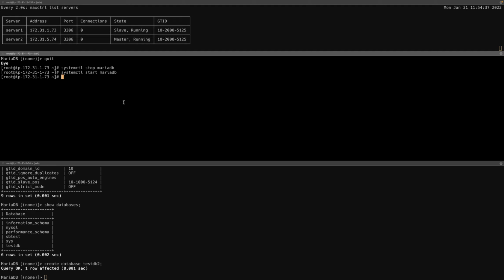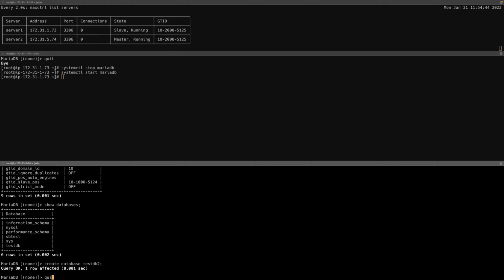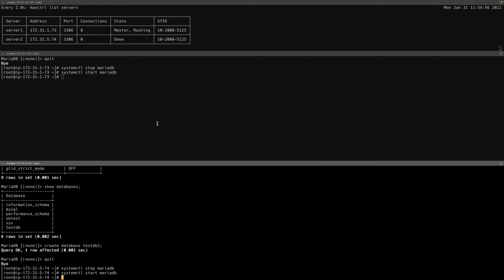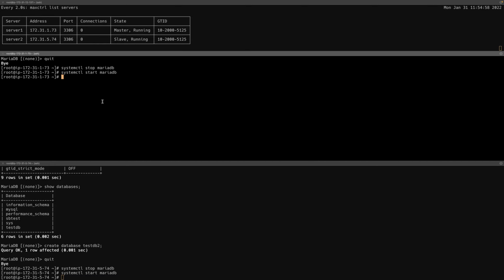Okay, so now looking at the GTID, let's do one thing. I'm going to shut down this node again. Stop this MariaDB, not again, but for the first time, so that we can have the first node as a master again. I'm going to start this up one more time.